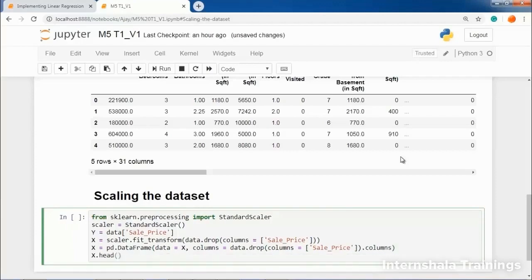Now, our first step should be to scale the dataset using the standard scaler. In this cell, we first separate the target variable as y. Then, we use the scaler, that is an instance of standard scaler, to scale all the independent variables and store it in x. Once we have scaled the independent variables, we again convert it into a pandas data frame for easy manipulation.